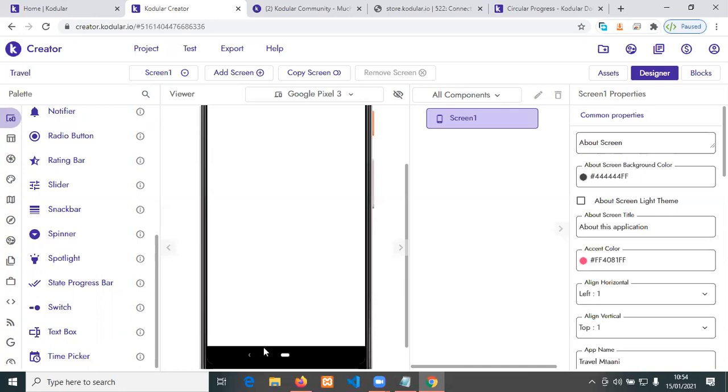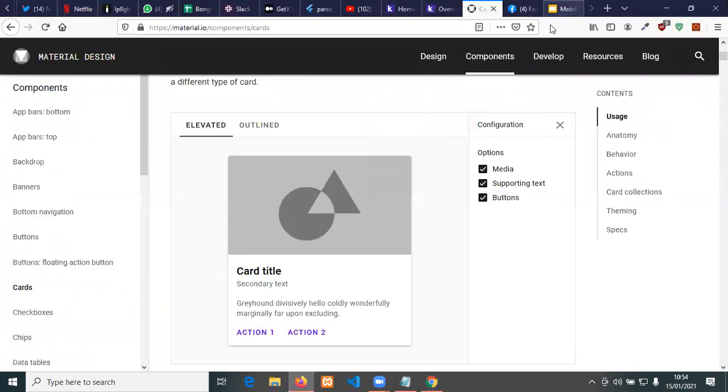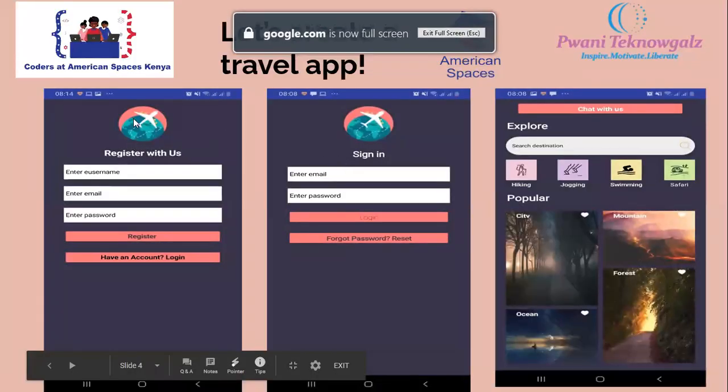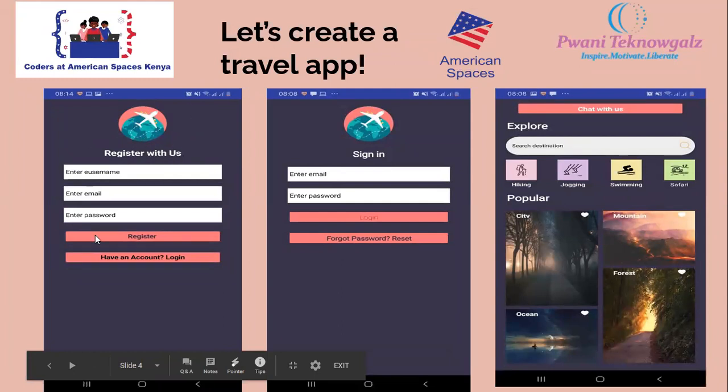So if you look at the screen of the application that we want to develop, you'll be able to see that we have a register page, then we have a sign-in page, and then we have this page as well. It's basically like the home page, or whichever name you want to give it, the dashboard, whichever name, feel free. So we are going to start with the register page.